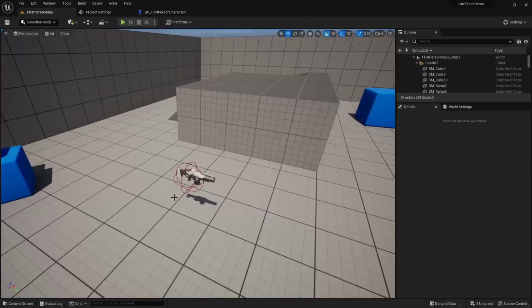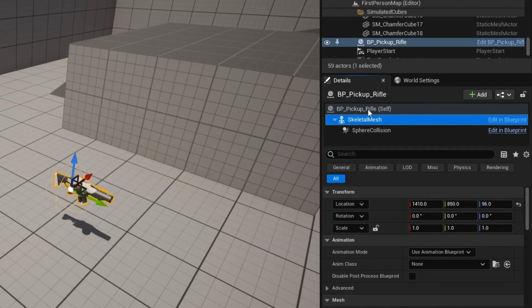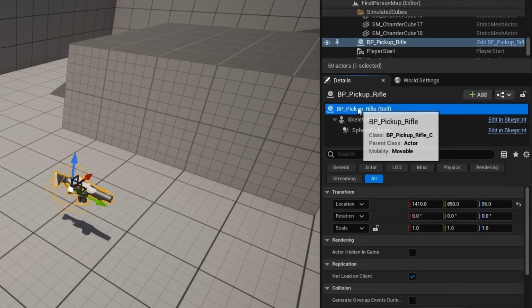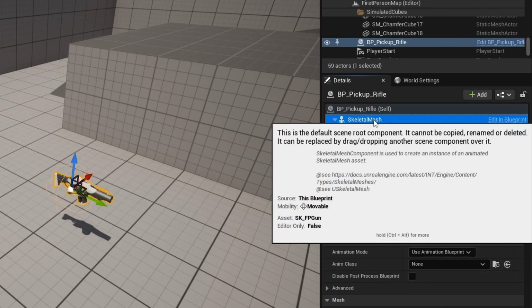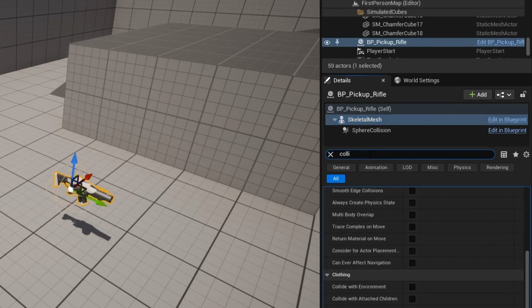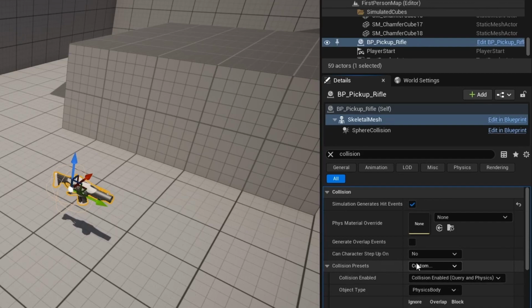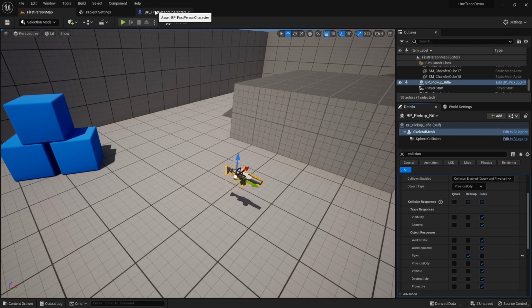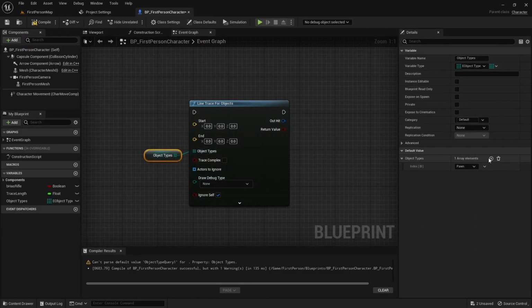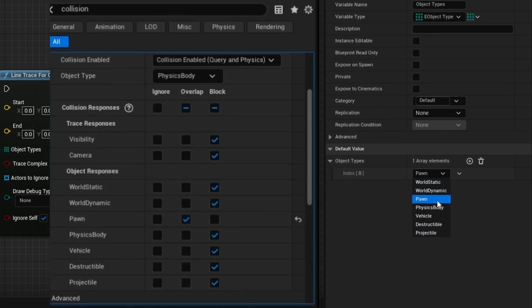And in the first person map, click on the BP pickup rifle, select the skeletal mesh. So in the details panel, make sure that this isn't selected, but this. And scroll down until you find the collision settings, or just type in collision over here. Once you find collision, click on simulation generate hit events. Click on this arrow and set the collision presets to custom. So these are the same object responses that you see in the first person character over here. These are the exact same.